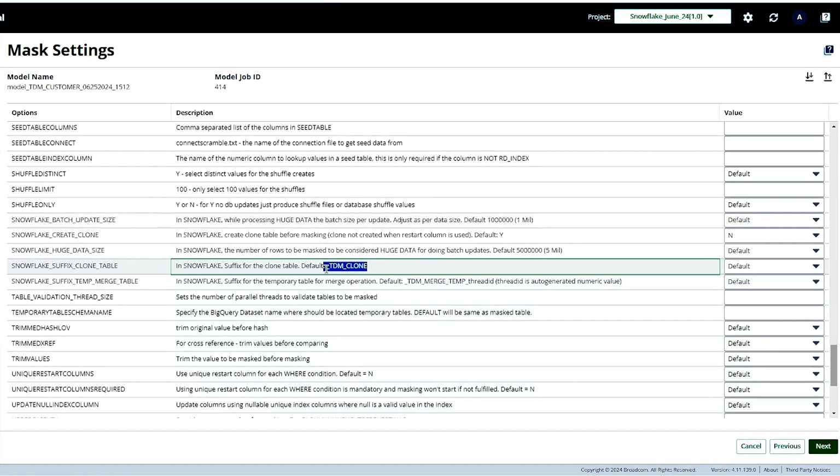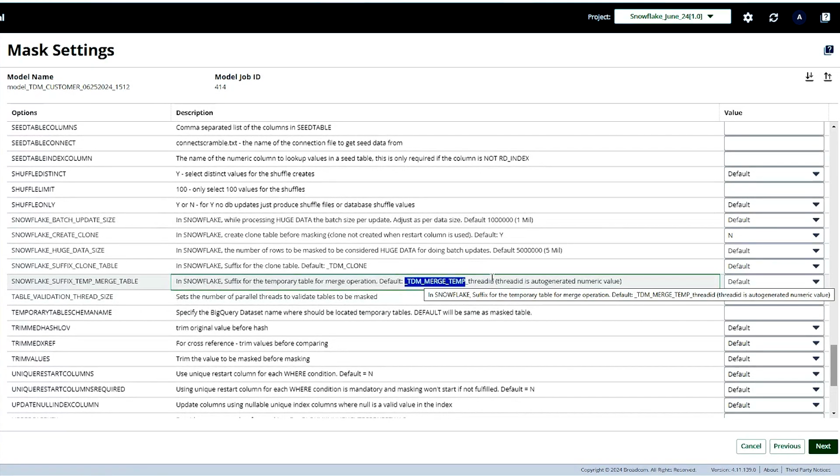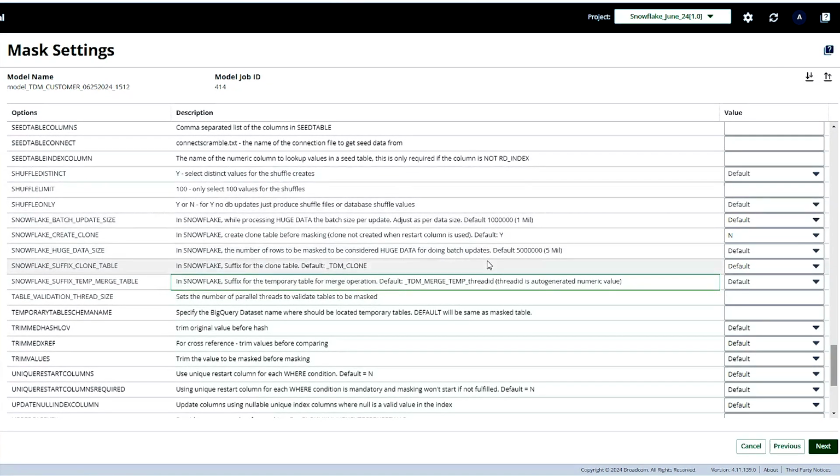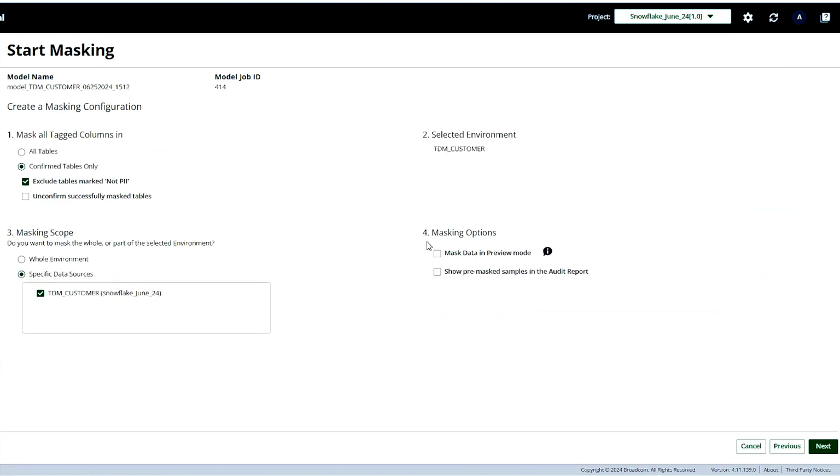And similarly, the suffix name for the temporary merge table, which gets created as the table name underscore TDM underscore merge underscore temp underscore the thread ID, which is an auto-generated column. Once you are satisfied with the options, you can go and do a next. Make sure you select the tables that you want to mask. You can of course select all the tables for the environment or only the confirmed tables.